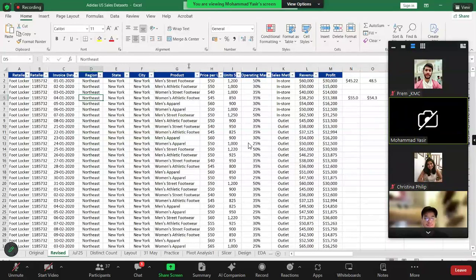Let me check the questions. Yes, Harsh has added a message. It is a dynamic summarizing tool, which is also fair. Okay, good. Now we will try to perform multiple operations in pivot tables using this data set.